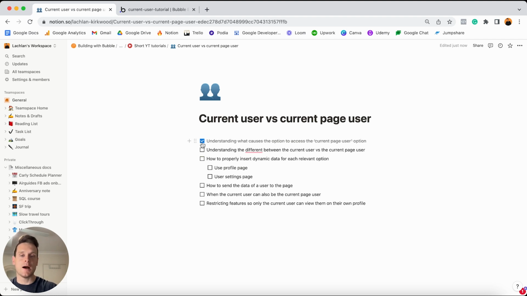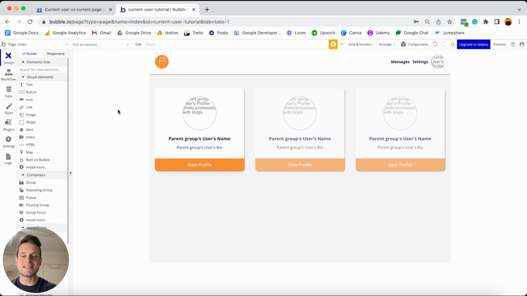Now, before we jump in and start walking through the difference between these two options, what I'd actually like to do is first of all just take a step back and talk about what actually causes both of these options to be displayed inside of Bubble. And of course, like anything, the best way to explain is just by showing you a real world example. So if we were to jump into Bubble, I've just created this demo application.